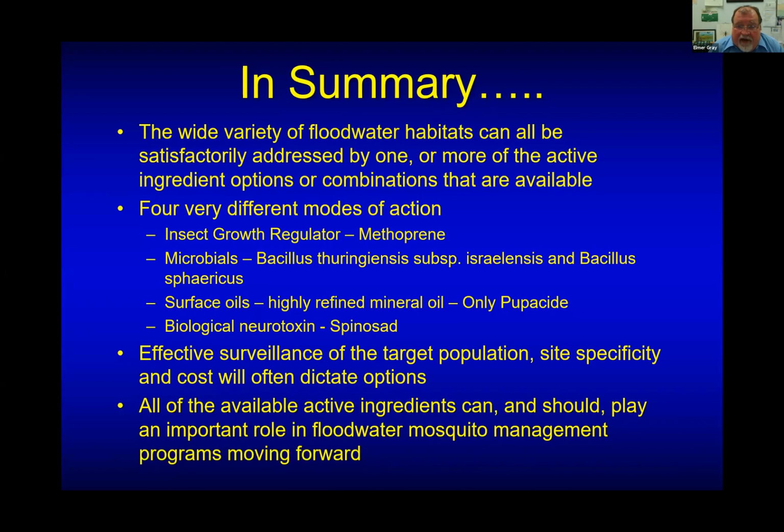Effective surveillance of the target population, site specificity, and cost will often dictate options. I am not so naive to think that cost does not come into play. I do want to stress that there are other costs involved, whether it be susceptibility or environmental impacts. So it's not just the dollars and cents of the product, but all the costs involved. Susceptibility is a big thing, and product rotation. So cost averaging over 2 or 3 seasons might be a better way to approach the cost aspect moving forward. But all the active ingredients can and should play an important role in floodwater mosquito management programs moving forward.